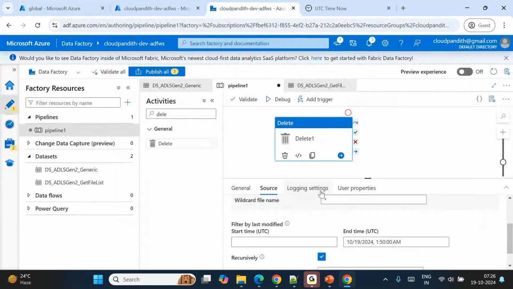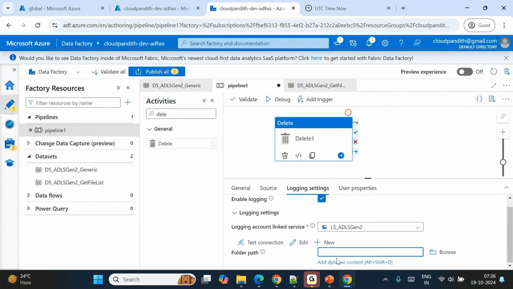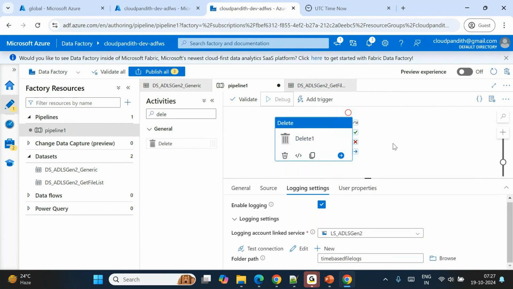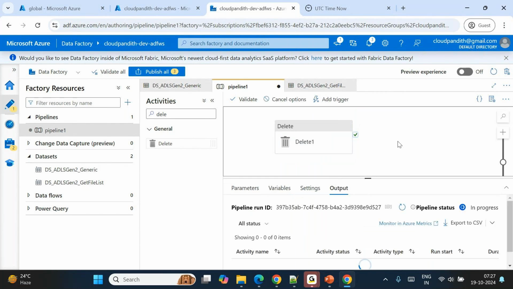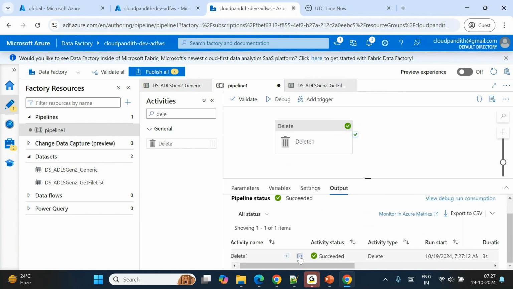If you want to enable the logging, you can still enable it. Maybe I can use some data lake here, and I can name the container time based file logs. Time based file logs is the container I am creating. Now you debug this. Logging is still enabled for this. Now it is deleted.